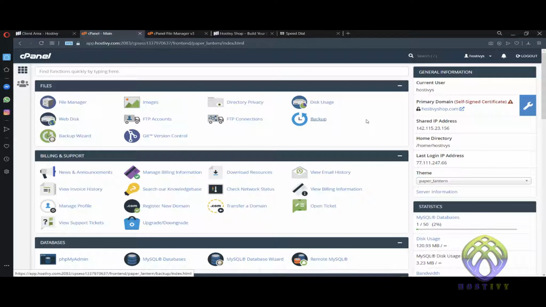Hey guys, in this tutorial we're going to talk about File Manager on cPanel. Now, File Manager is in the Files section of cPanel. File Manager is a GUI, or graphical user interface, representation of the directories or folders and the files in your hosting space which make up your website.